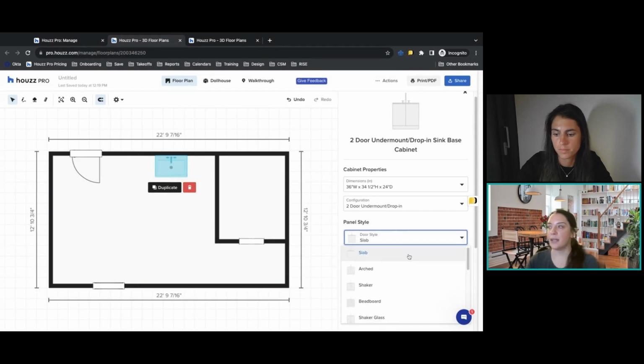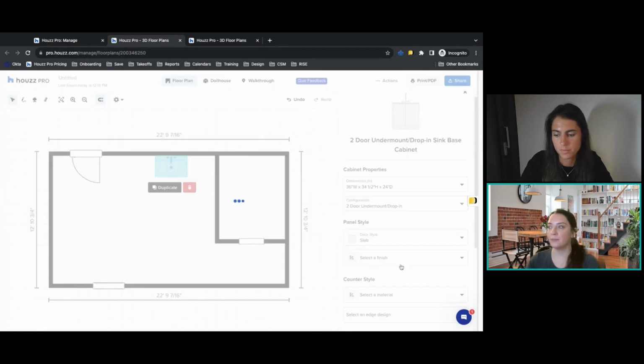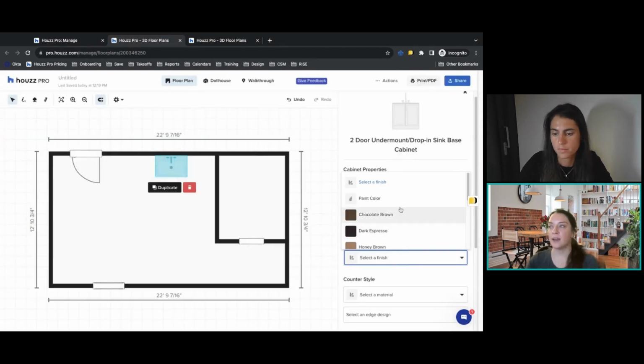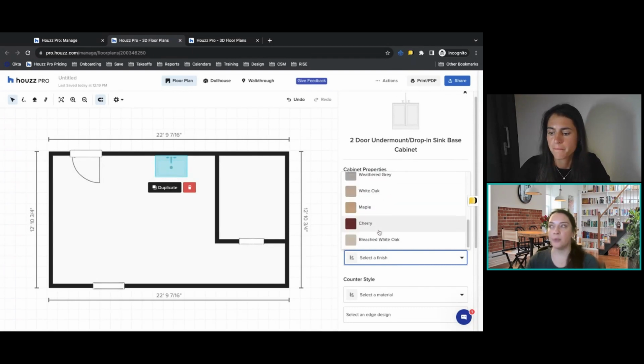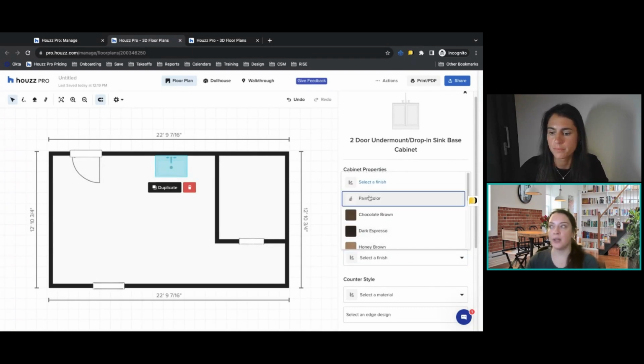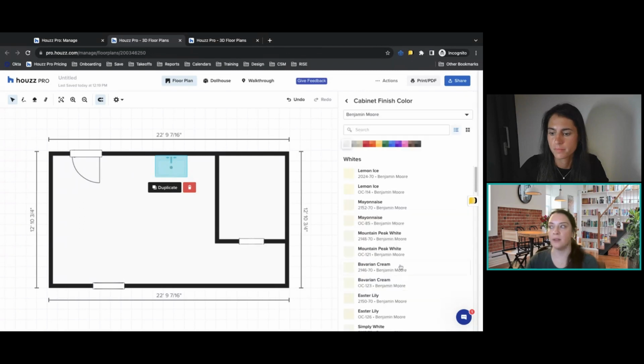You'll be able to select the door style, and then you can select a finish. Again, you have these wood finishes, but you can also go in and select a different paint color. Benjamin Moore, Sherwin-Williams, you can select really kind of any color from these color schemes and it will update accordingly.